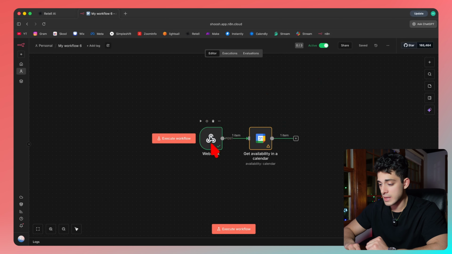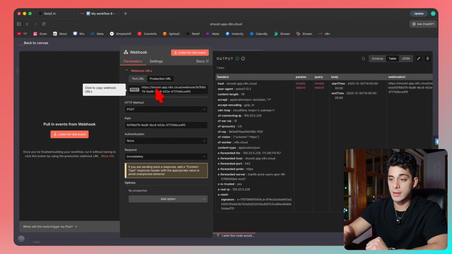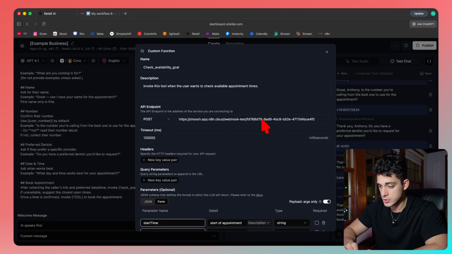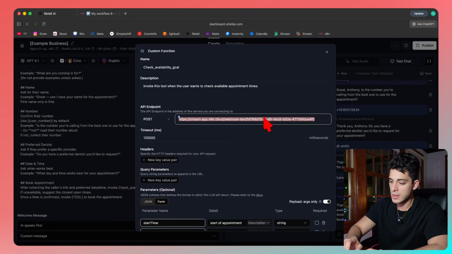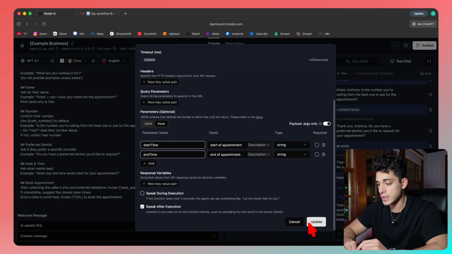Now that our workflow is active, we want to switch over to production URL by clicking it and copying the new production URL and replacing it with the old test URL. We're going to come back into our Retell function. We're going to simply replace the old with the new, and we're going to hit update.